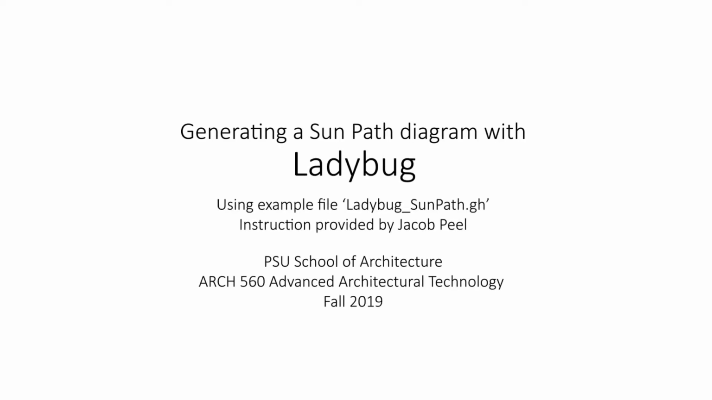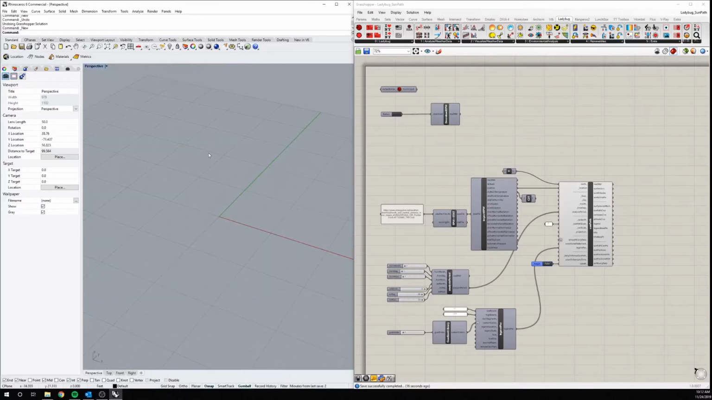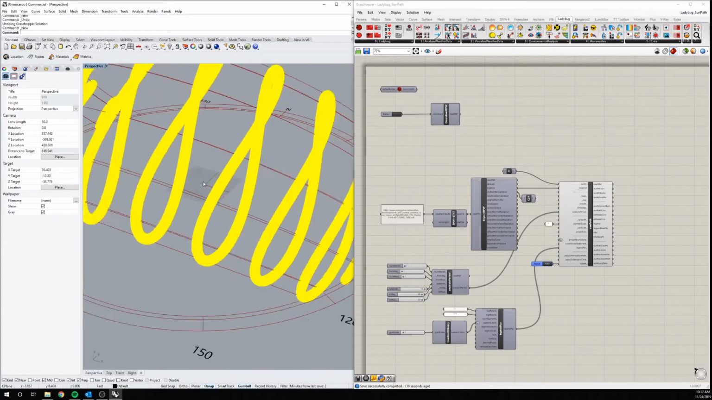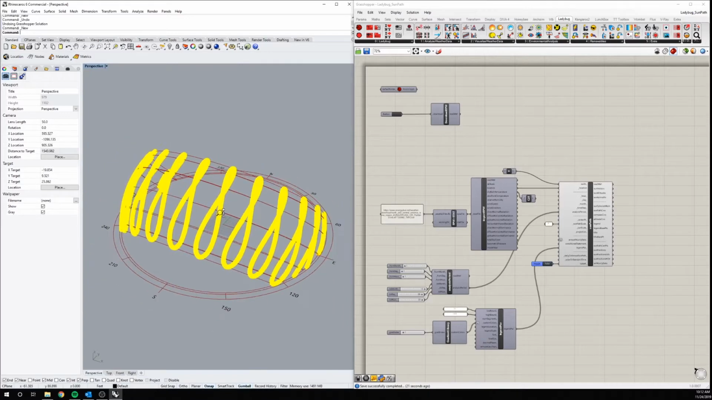Hello everybody. In this video we are going to be generating a sun path diagram using Ladybug, and we will begin by opening Rhino and Grasshopper and the Grasshopper definition Ladybug sun path. When you open this definition, you should see a sun path diagram being generated. This sun path diagram is using EPW information from Portland, Oregon.